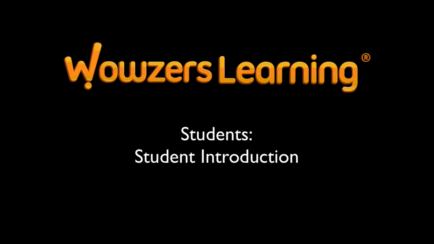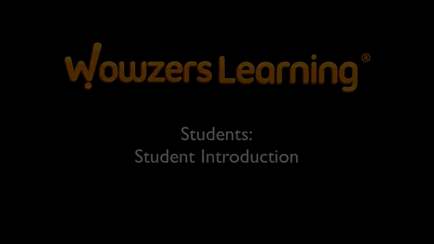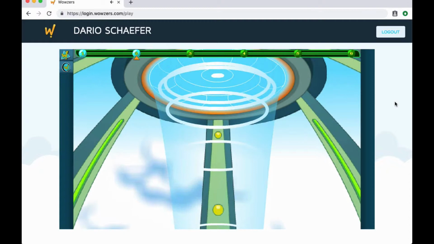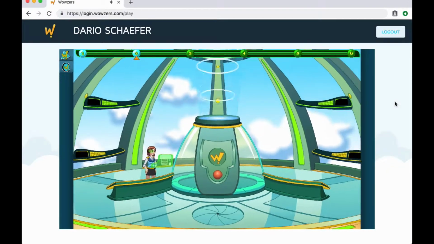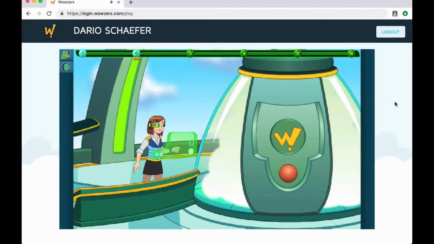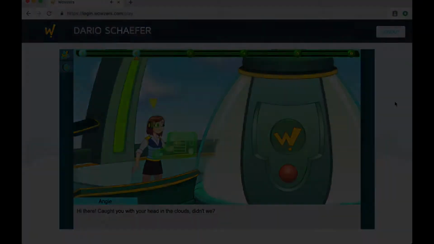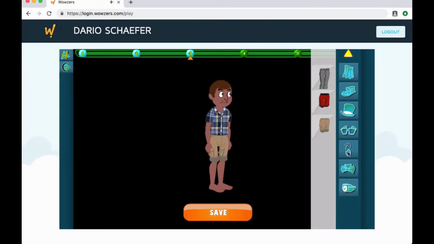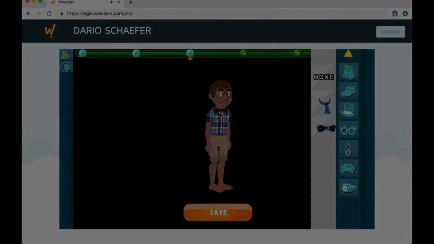I'd like to show you what Wowzers looks like from a student's point of view. When a student logs in for the first time, they're introduced to the world of Wowzers. The characters they'll become familiar with welcome them to the program, and they're asked to create their avatar. Right now, they don't have a ton of options for their clothing and accessories, but they'll be able to buy many more options later on as they earn coins from completing the curriculum.